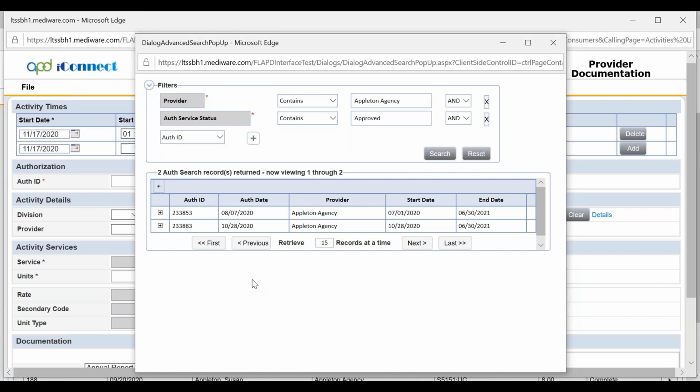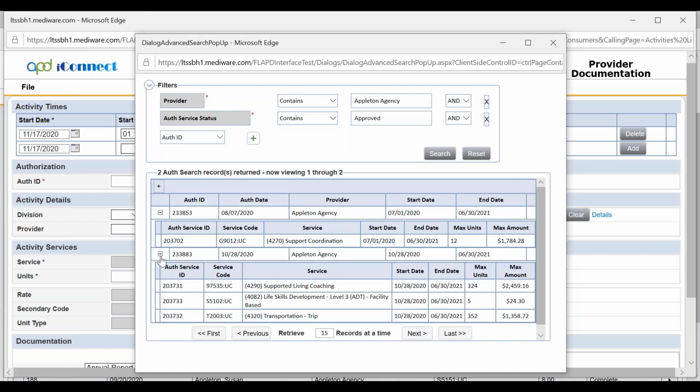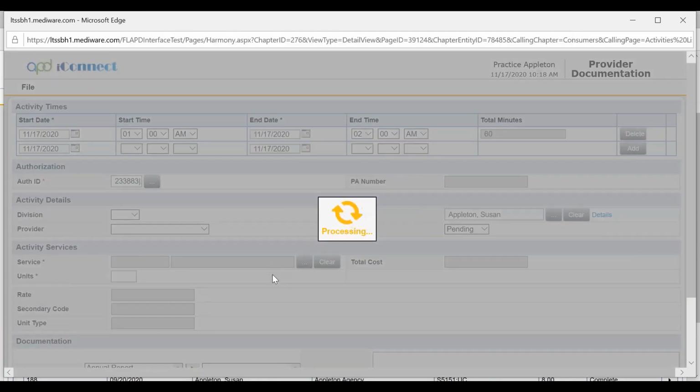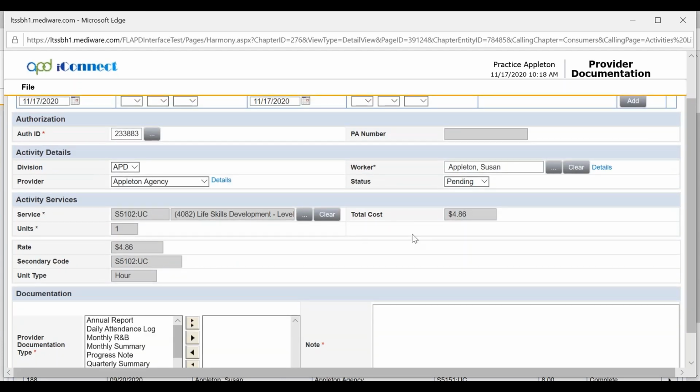To maximize your time, remember, if you just click into the provider information, you will have to click again to complete the service code fields within provider documentation. However, if you open the plus sign and click into the authorization itself, the authorization will populate all of the other areas in the provider documentation, including the activity service, and you will proceed to complete the provider documentation accordingly.